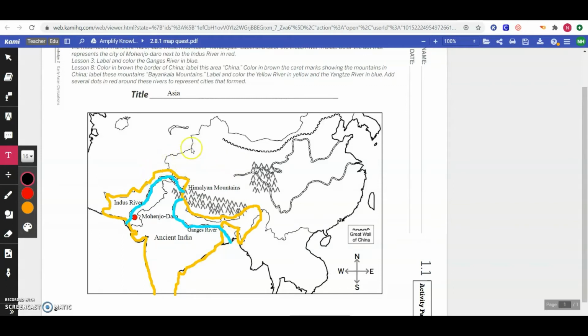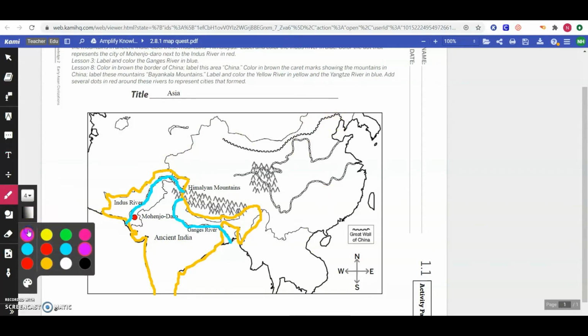With me on your PDF, I want you to outline the border of the country China in purple. We're going to outline China in purple. I'm going to follow this line as best as I can, but there are going to be times when I'm not right on the line, and that's okay. It doesn't have to be perfect. Just do the best you can.